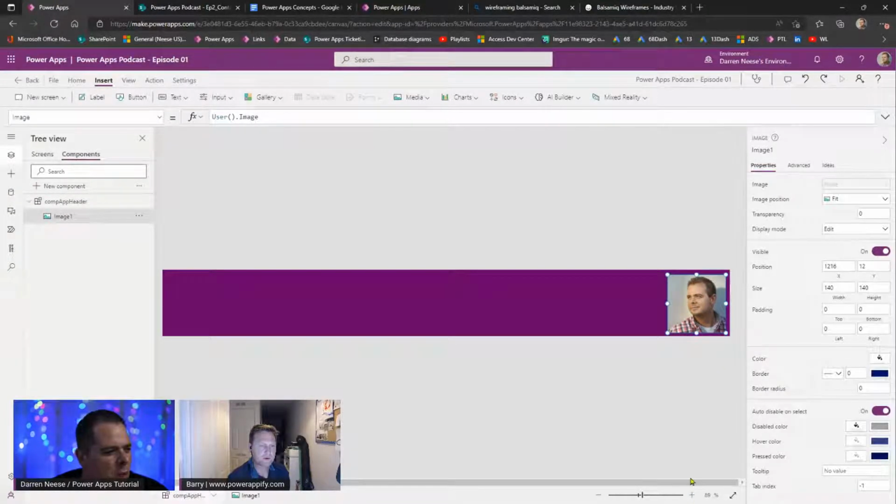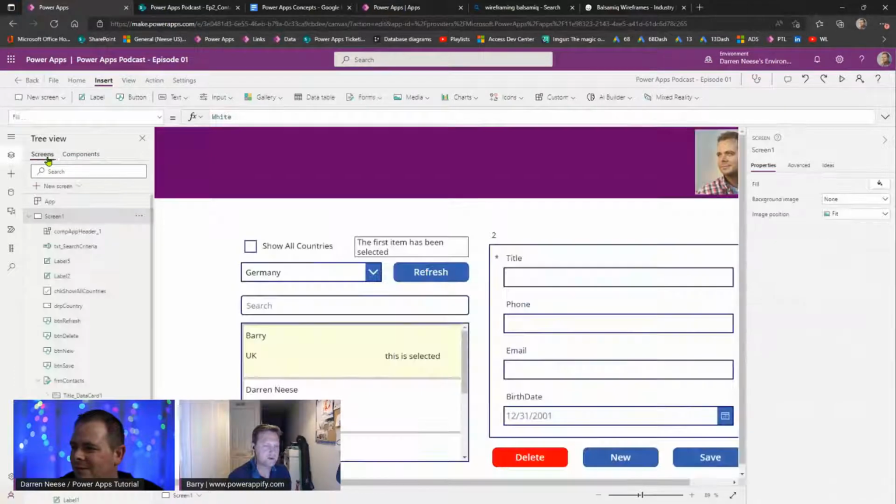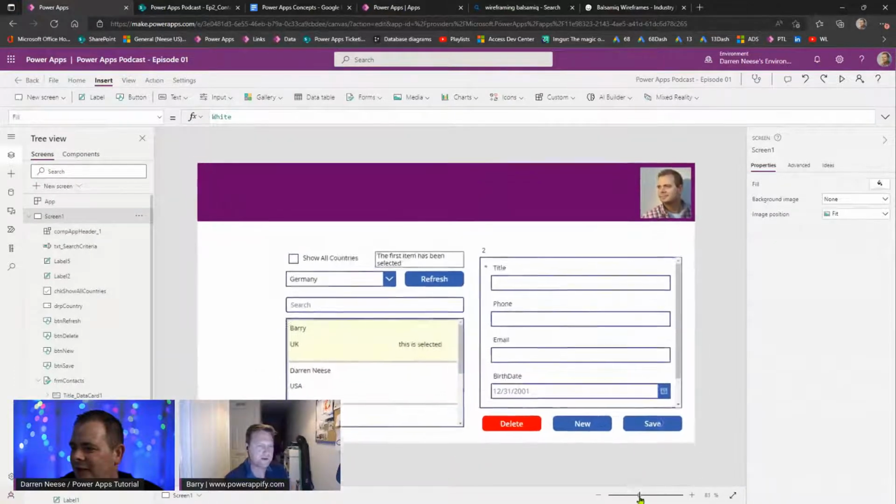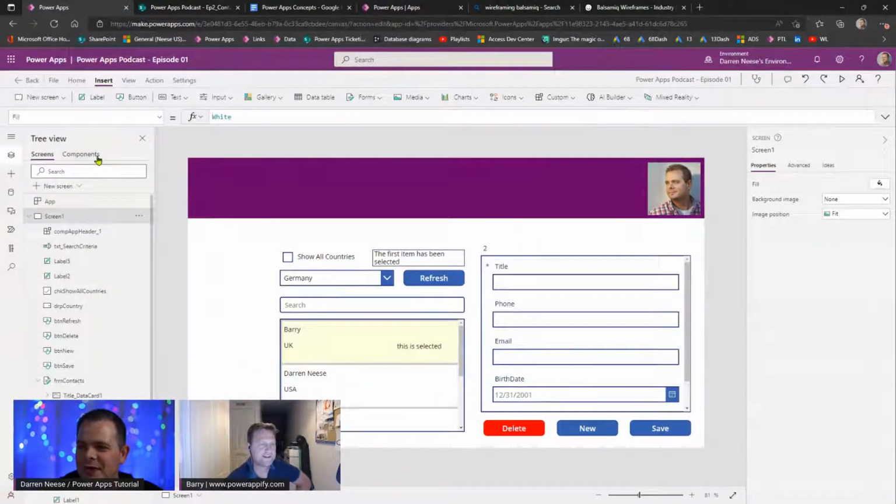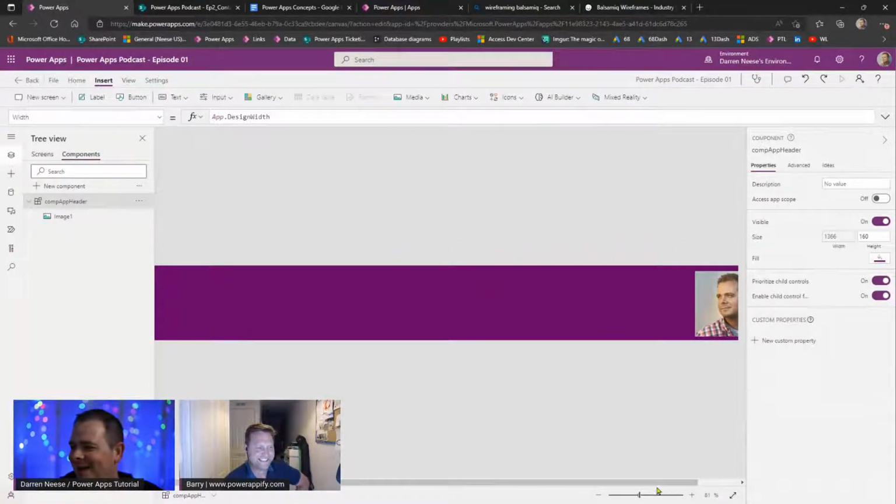Now, did you say you wanted it to be more of a circle? Yeah, it'd be great if it was round, because a square photo is pretty old school. I would agree. It almost looked like it was built in the 90s or something. 1980.